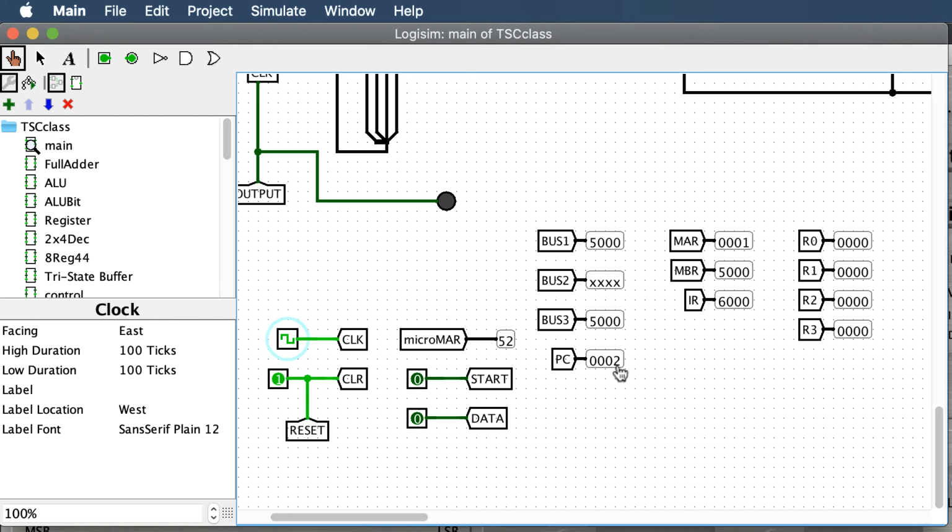Notice my PC counter got incremented. Notice my instruction 5000 is on bus 3, ready to get clicked into the IR. 53 on. Now we got our instruction there. And there's 5. That's the OR immediate instruction. And click again. And that turns on the control signals. Now we go up here. This is where we actually execute the instruction, state 66.